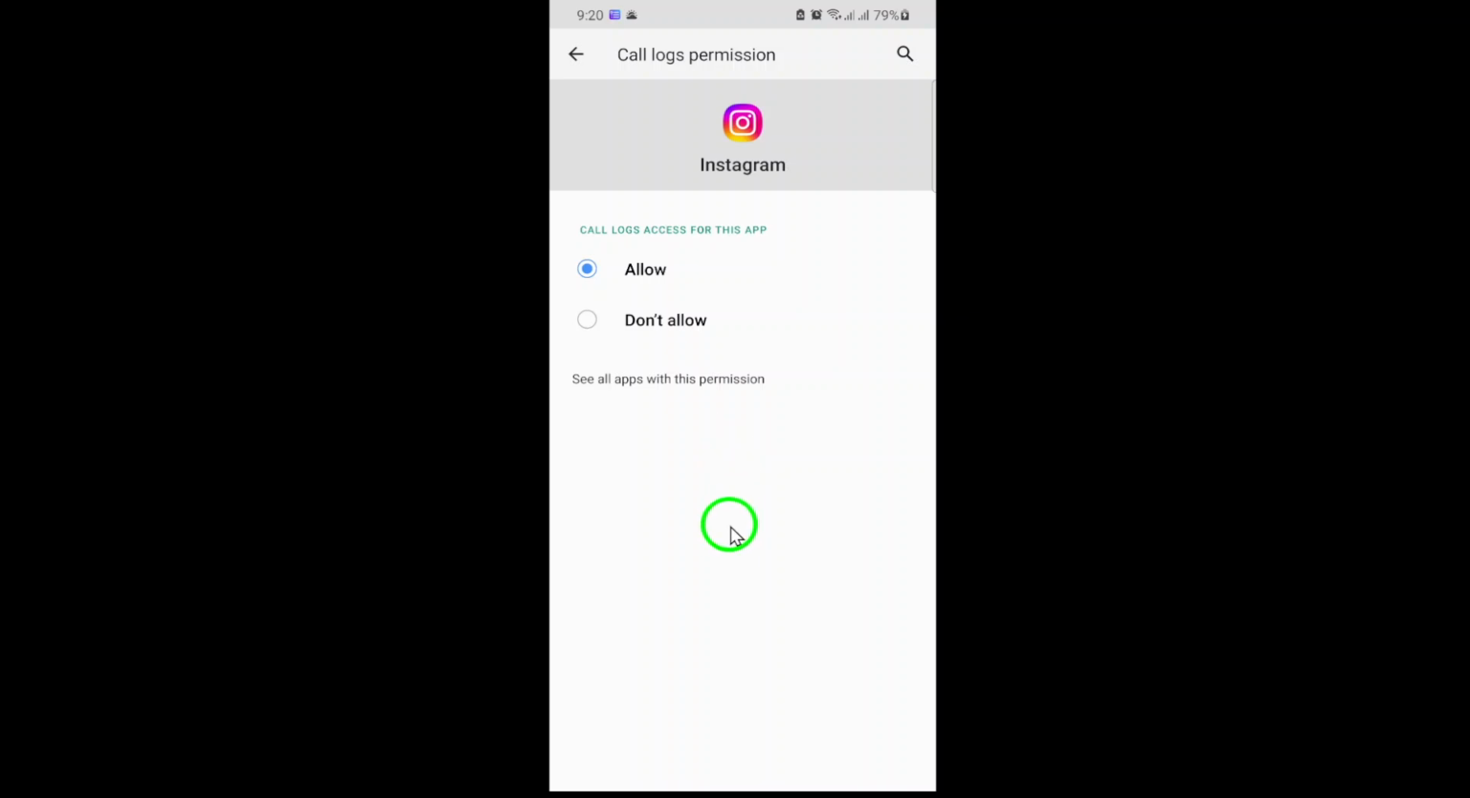This means the app can access your call history, which may help with features like call syncing or logging calls made through Instagram. If you ever change your mind, you can always return to these settings and adjust the permissions at any time. Remember, giving apps access to your call logs can impact your privacy, so only allow it for apps you trust and when it's absolutely necessary.